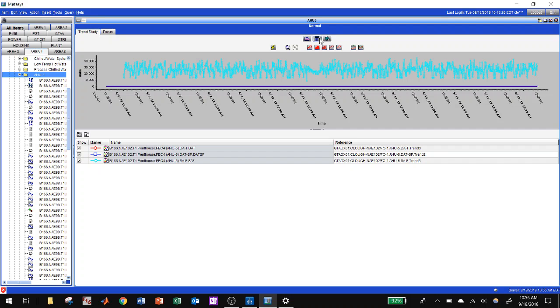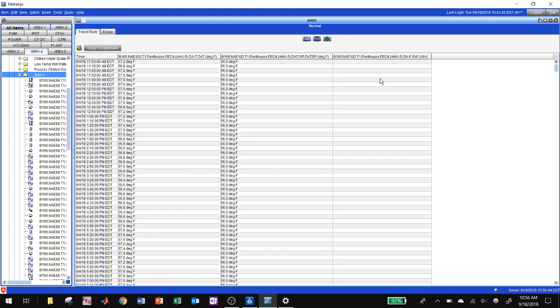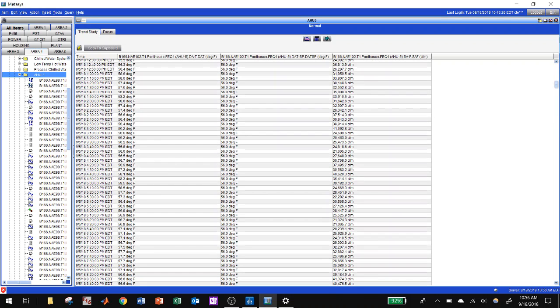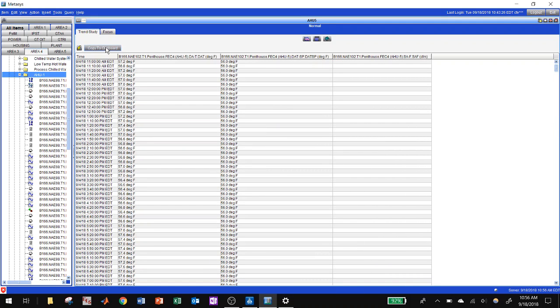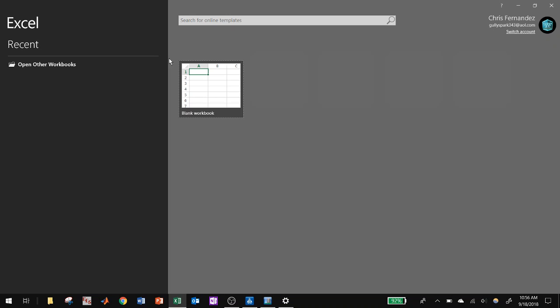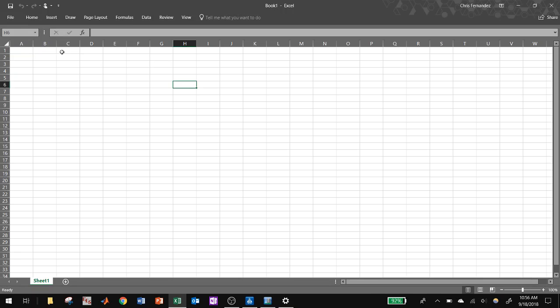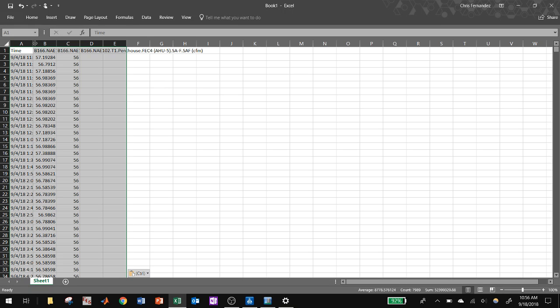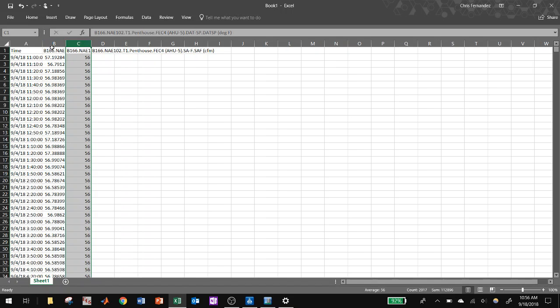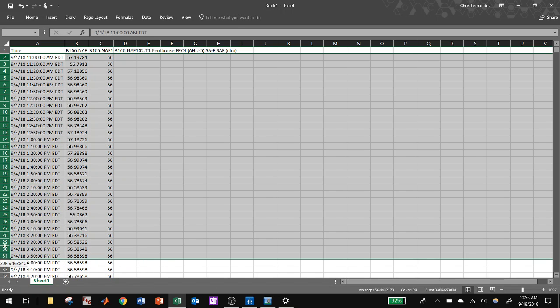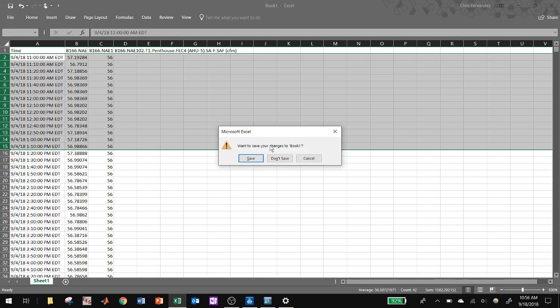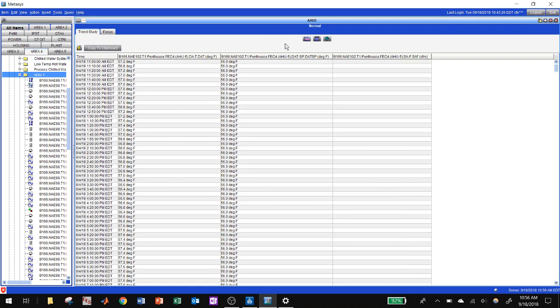And if you go to this one, this will show you all the information in an Excel-like table format. And if you click copy to clipboard and then you open Excel, you can just paste it right in. It'll have the time and stuff like that. Then you can just remove rows so it starts at midnight or whenever. Alright, and that's pretty much everything for Matasys.